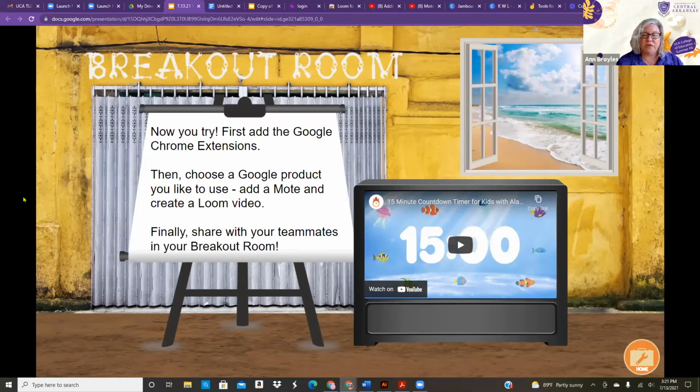And if you have other tools that you have used that are similar to this, then maybe we can have a conversation about some of the pros and cons with both of those. So what you're going to do is you're going to go in your breakout rooms and add the Google Chrome extensions. Then choose a Google product that you like to use, whether it's Google Slides or a Google Doc.